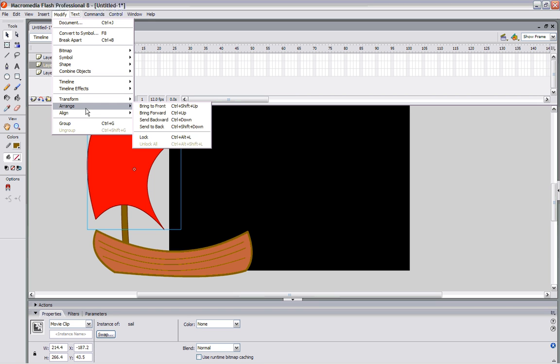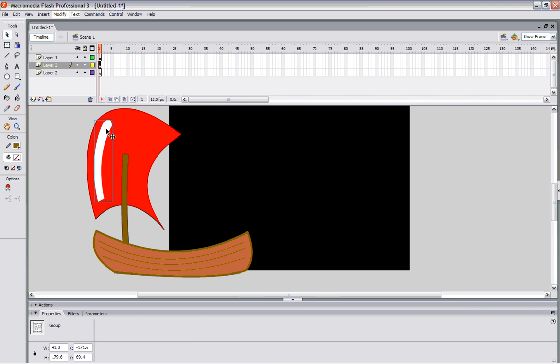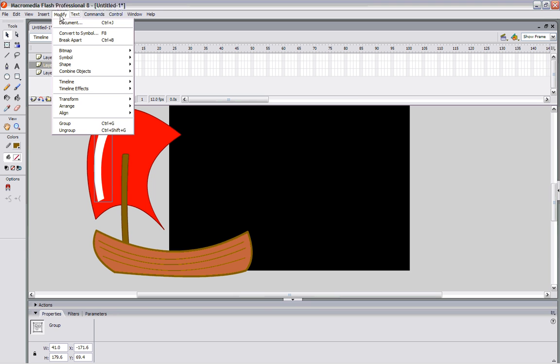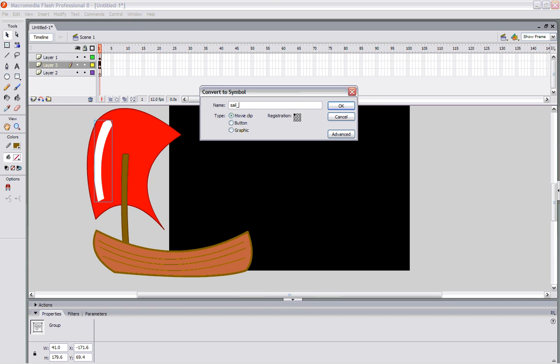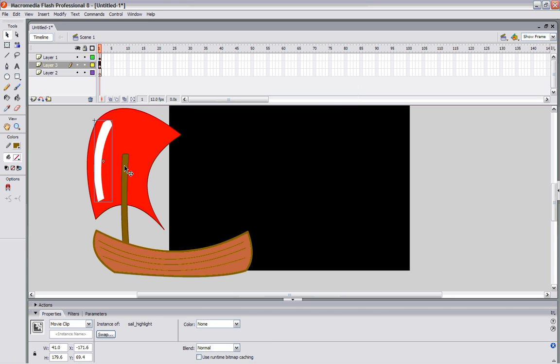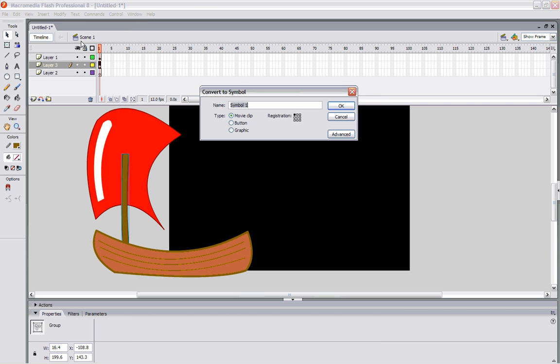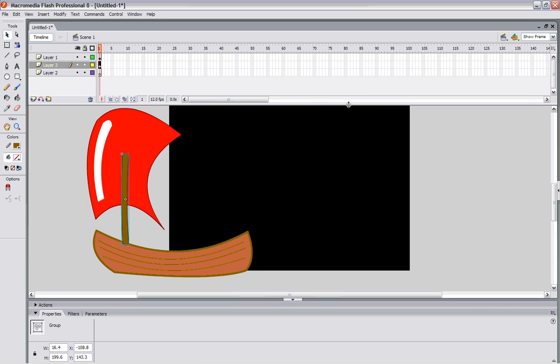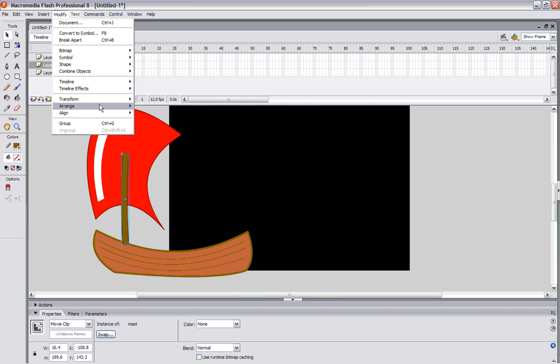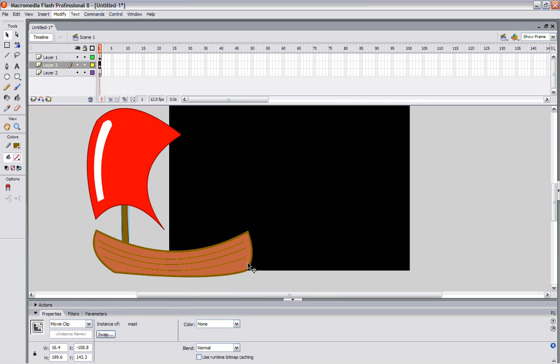So this is the problem when we start to do this kind of stuff. We want to make sure that we're playing with all of this correctly in the correct order. When we change the grouping and turn it to a symbol, then we have to start playing with its arrangements again. So I'm going to go to Modify, Convert to Symbol, sail highlight. Okay, and now I have the mast, Modify, Convert to Symbol, we'll just say mast. I'm going to send that to the back, and here's the boat.